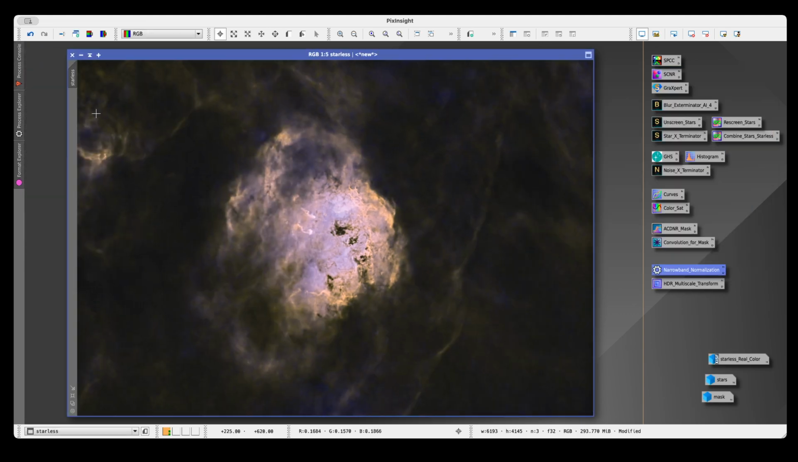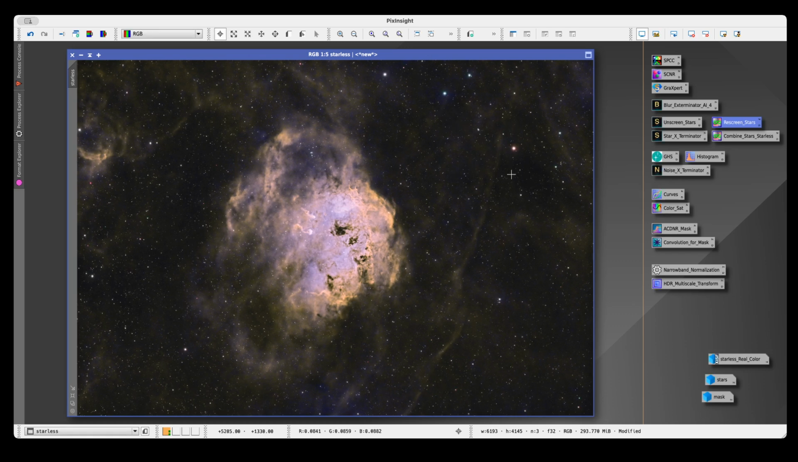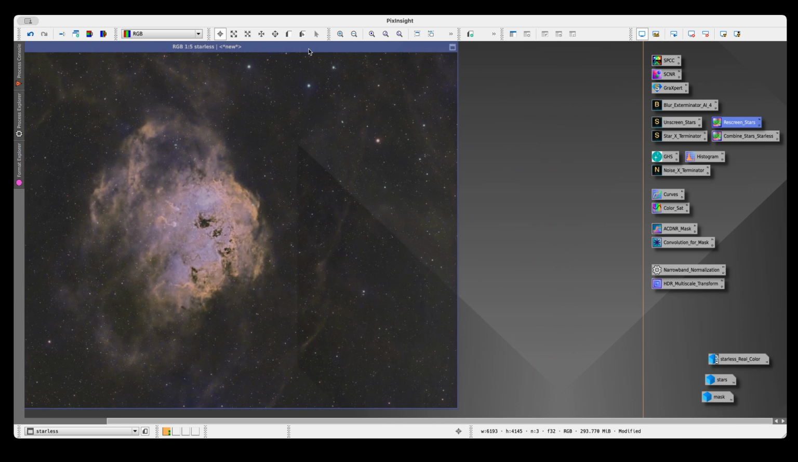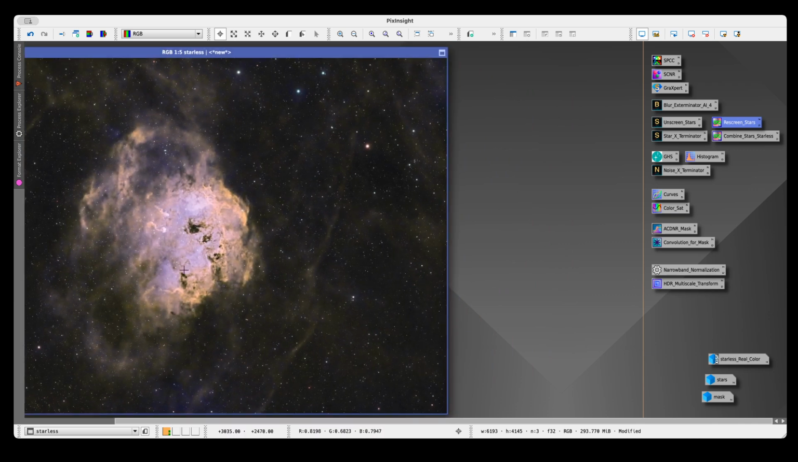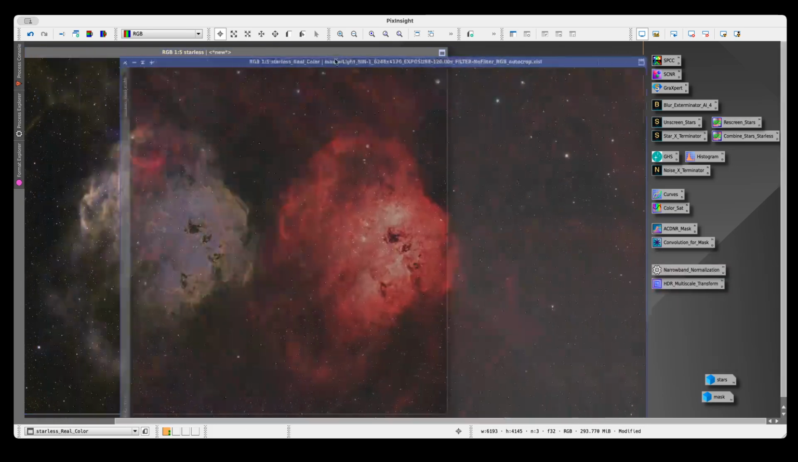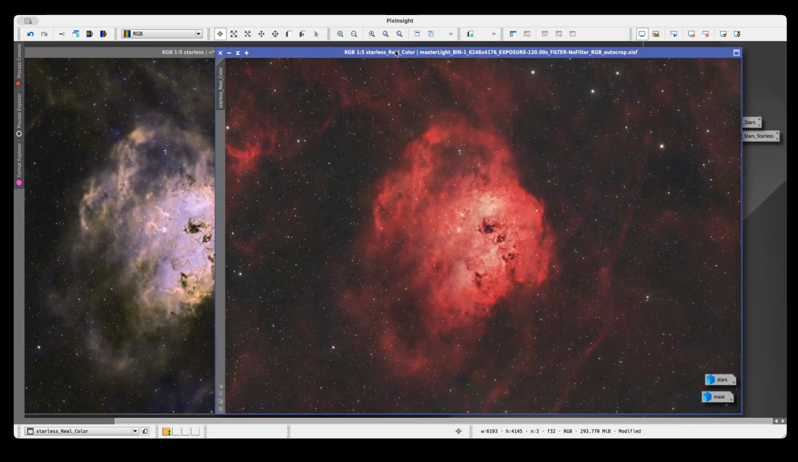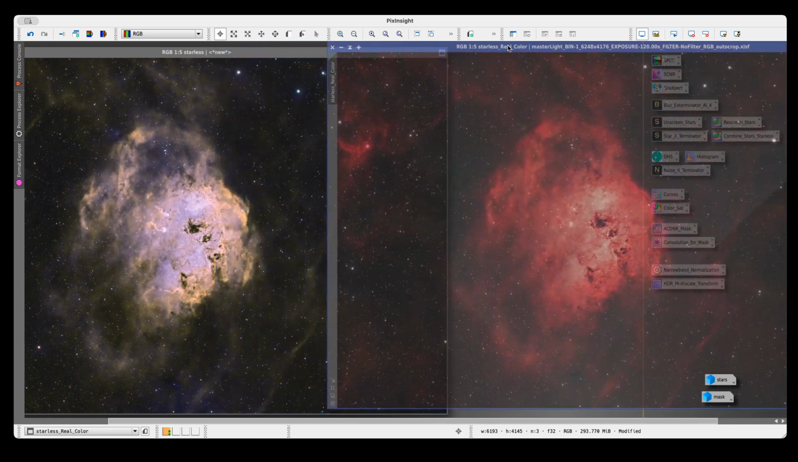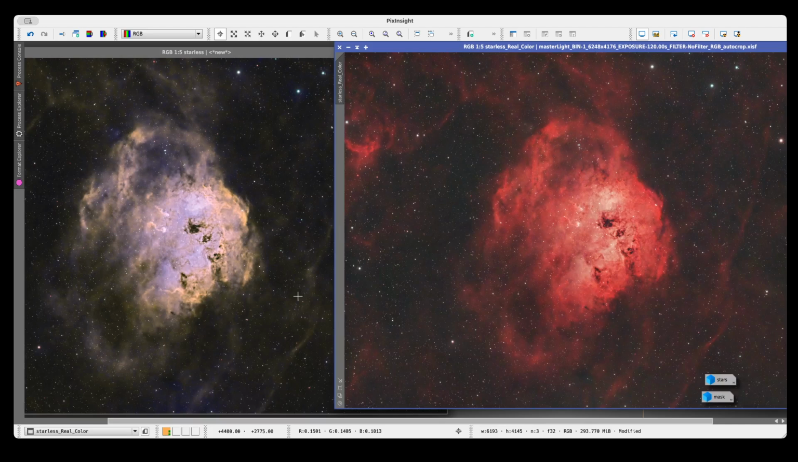And our underlying picture now looks like this. It's called Starless, so I can just run my pixel math. And voila, now I've got my stars. So here is my narrowband normalized version, and here is my real color version. And they are pretty distinctly different. Let's get him over there. There you go.